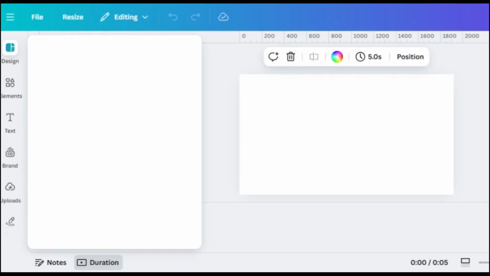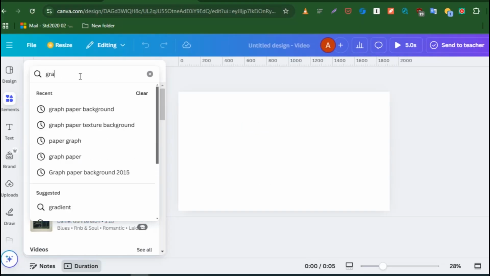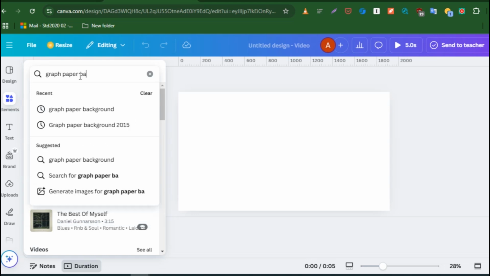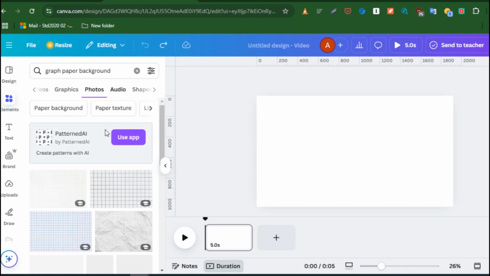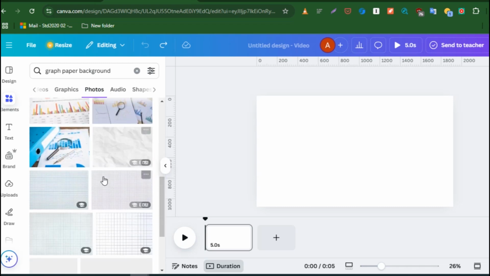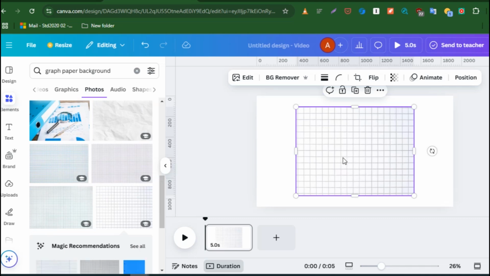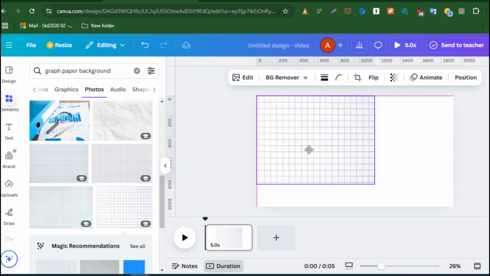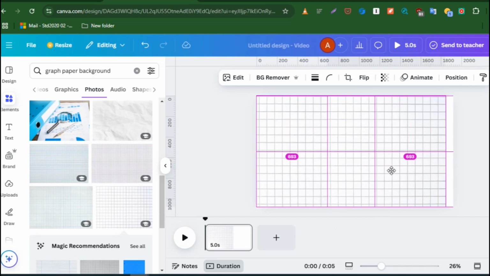And choose the first one. Now, go to Elements and search for Graph Paper Background. Go to Photos. Scroll down and choose this one. Now resize the background inside the canvas. Duplicate and resize them again, then group them together.